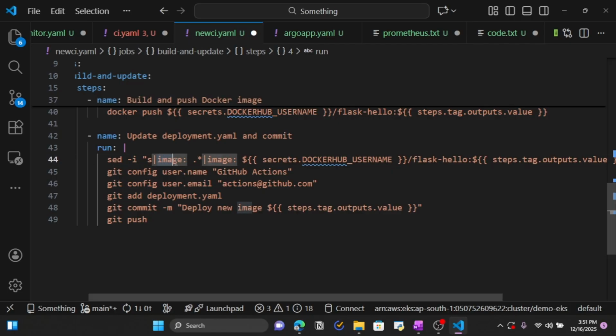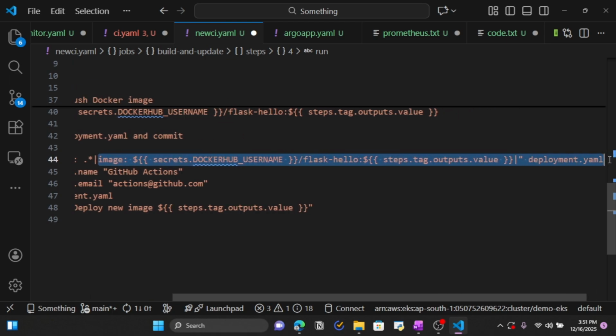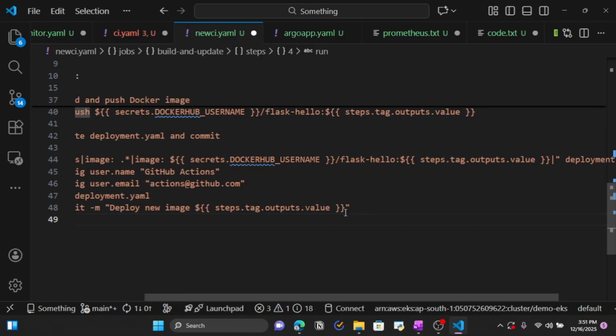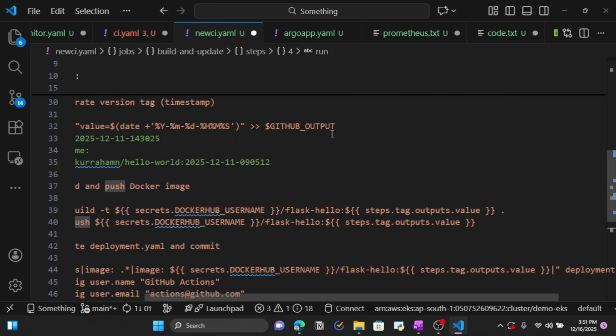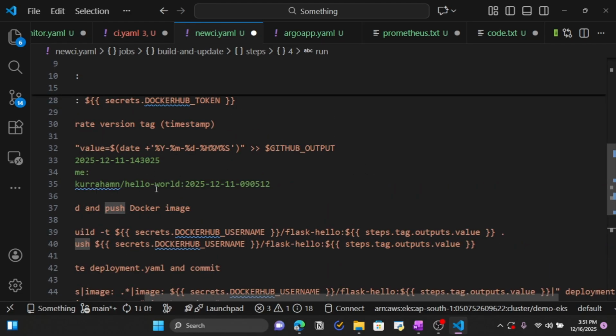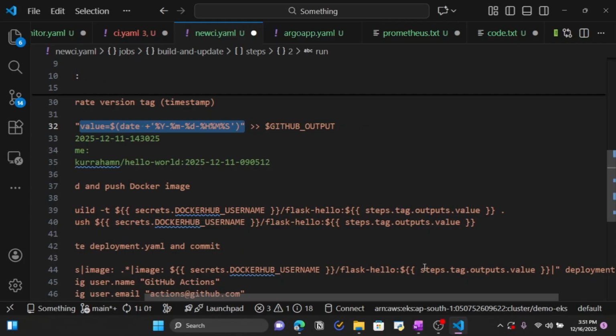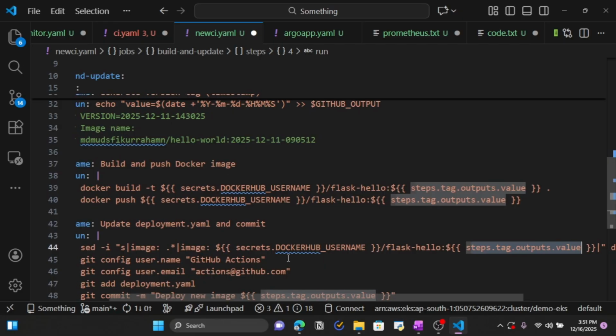Then we are searching for a tag, image colon. Okay, and we are changing anything like this that has this value in the deployment.yaml file. So we are changing the old tag with a new tag that we have generated in the previous step. Where is it? Here you go. We have the value here, see, and we are changing this like this. Clear? Okay, fine.